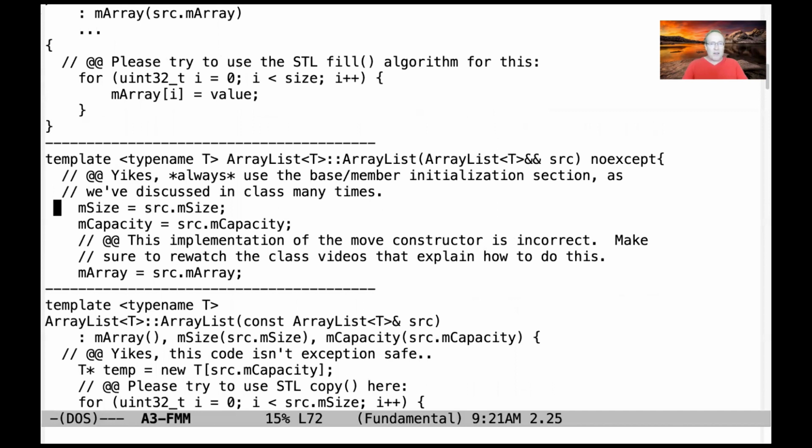Again, as we've talked about over and over again in class, in many videos and many sections, always use the base member initialization section. There's no excuse for not using that at this point. If you're not using the base member initialization section, either you're not watching the videos or you're not understanding what we're talking about. So go back and watch the videos, make sure you come to office hours, make sure you ask questions, but don't not use the base member initialization section. It's there for a reason.